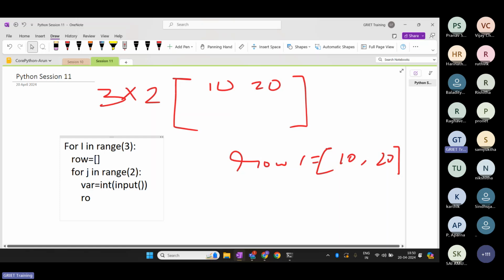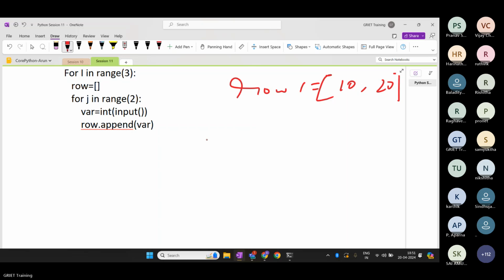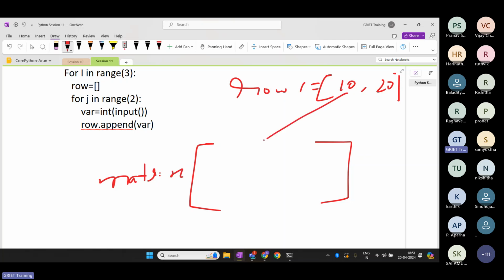Then this value should be appended to which list? This list, right? So row dot append, and what is the value I'm appending? var. Like this, I do it until I reach the number of columns. A range of 2 means 0 and 1, right? So I'll be reading two values, and both the values I'm appending into this row. Now this row has these values. Now what is our next step after this? We have one more matrix, right? The main matrix. What is our matrix name? Matrix itself, right? Now this row should be appended to this main matrix.